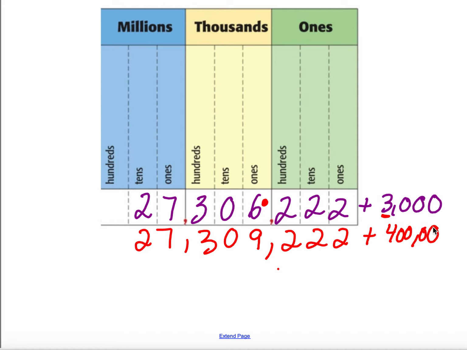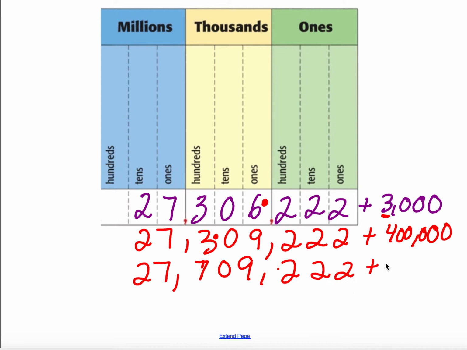And if I decided, let's say, to add 400,000 to this, well, look, I'm just going to be changing this digit. So it's going to be 27,709,222.